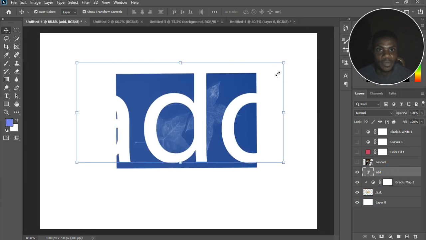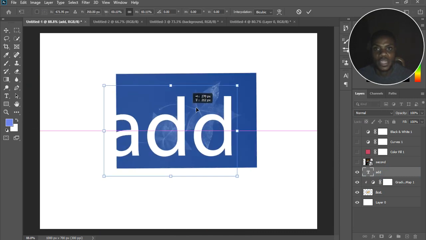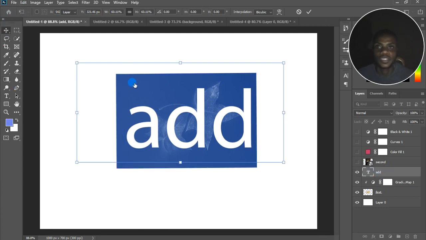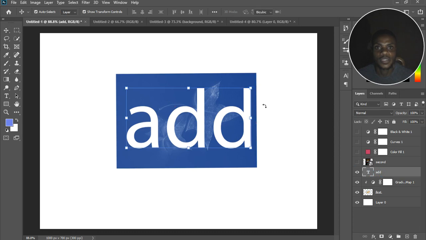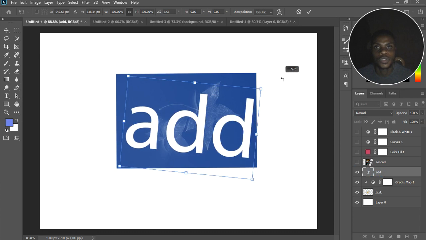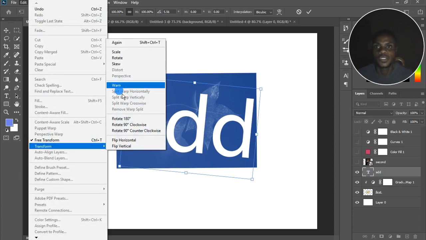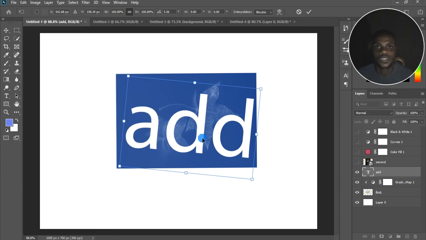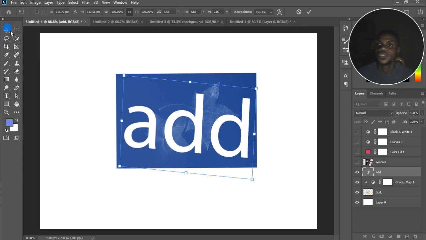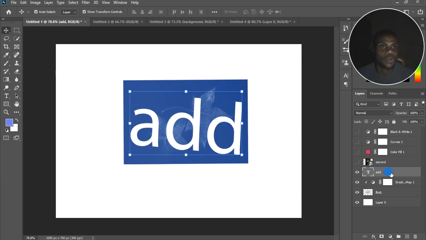I can reduce the opacity, use the transform tool, and then I can bring it like this. Like I said, you can actually use the transform tool to rotate. When you have this sign, you can rotate. You can come here, Edit, Transform, and you can use any of these transform tools. So just do what you can do with your layer. So that is all about layers.